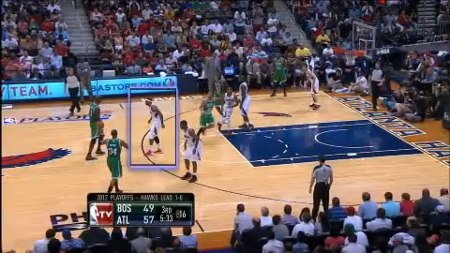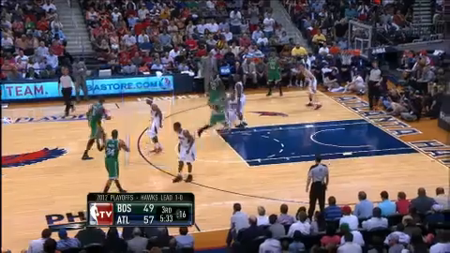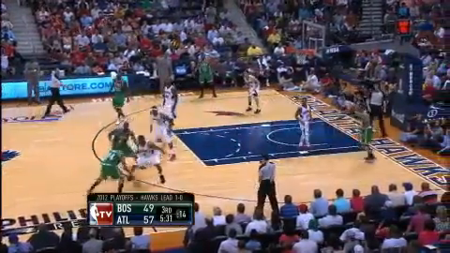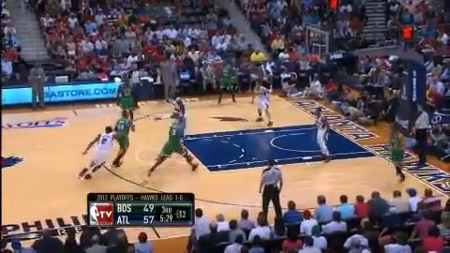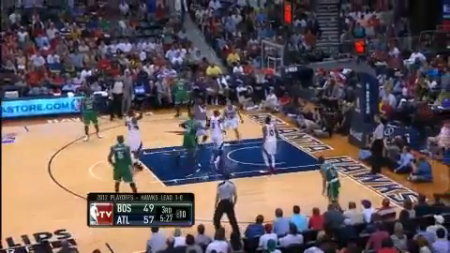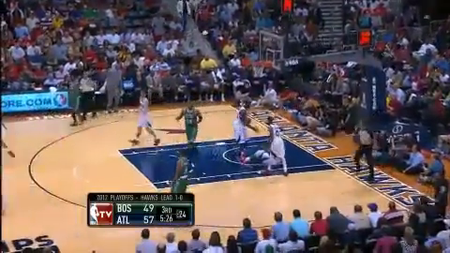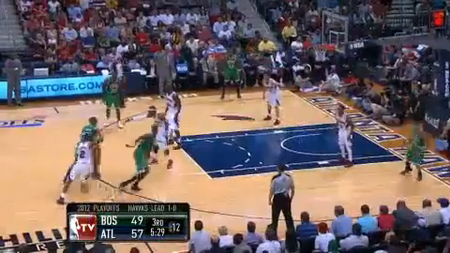Another flop that will be penalized can be seen on this next play. As the highlighted defensive player prepares for a potential rebound, he feels slight contact from his opponent in his back. He then falls forward and collapses to the floor in an obvious over-embellishment.